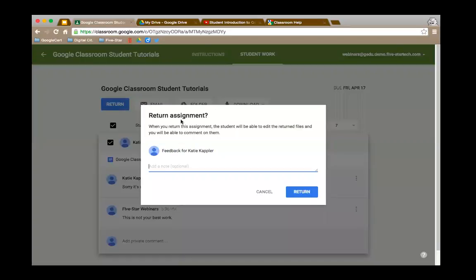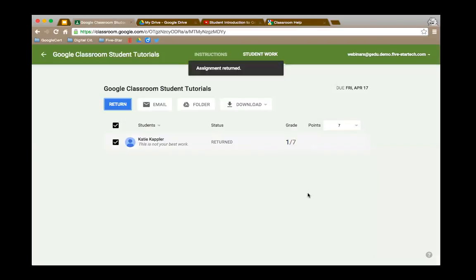Now, it asks you, when you return this assignment, the student will be able to edit the return files and you will be able to comment on them. And then if you have any other feedback that you want to add to the students, you could add that here. Again, that's optional. You click return. And now this work has been returned to the student.